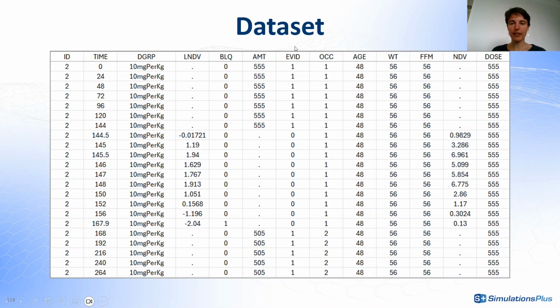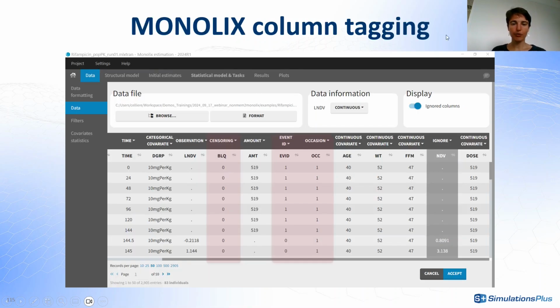Then we have the amount, EVID, the occasion column that tags with 1 day 7 and number 2 day 14, and then a couple of covariates. So in terms of column tagging, what is really important is to tag my BLQ column as censoring, and that's actually the only thing you will have to do in Monolix. And here I have tagged the occasion column as occasion.